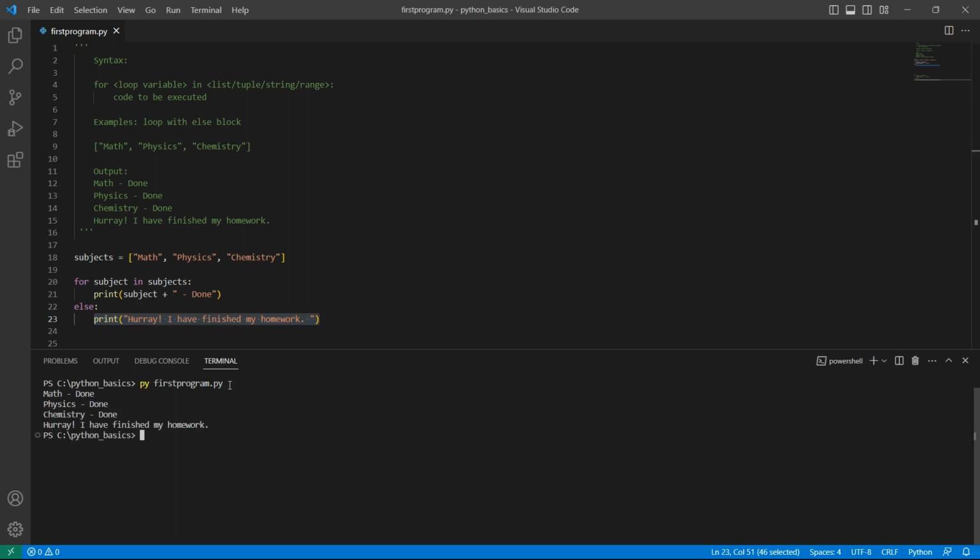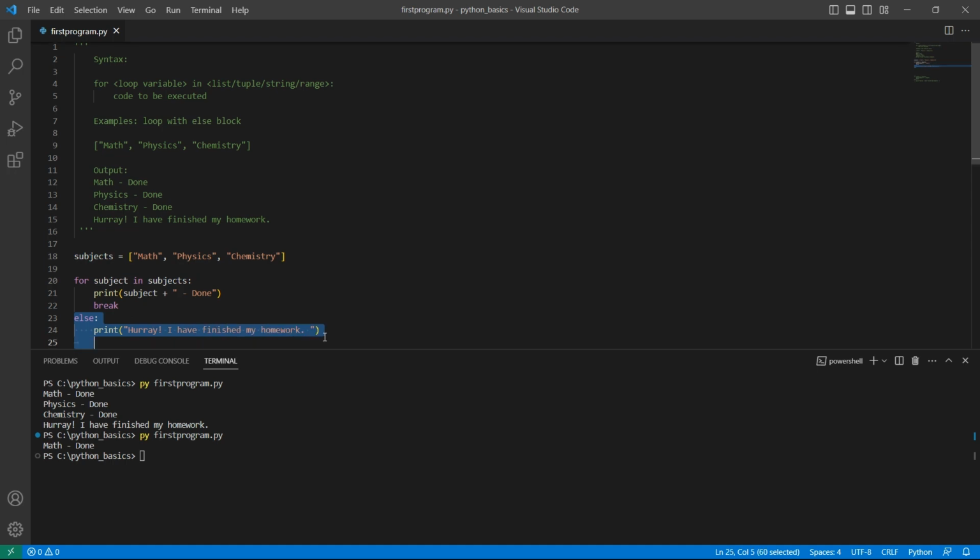Let's run this program. So, first, this for loop is executed. It loops through each of the subjects and prints this message. Once it reaches the end of the sequence, it would execute the else block. Note that if there is a break statement or if the loop ends with a break statement, it doesn't go to the else block. Let me save this code and run it. So once it prints math done, we have a break statement here. So it doesn't loop through other items in the sequence and it doesn't go to the else block as well.